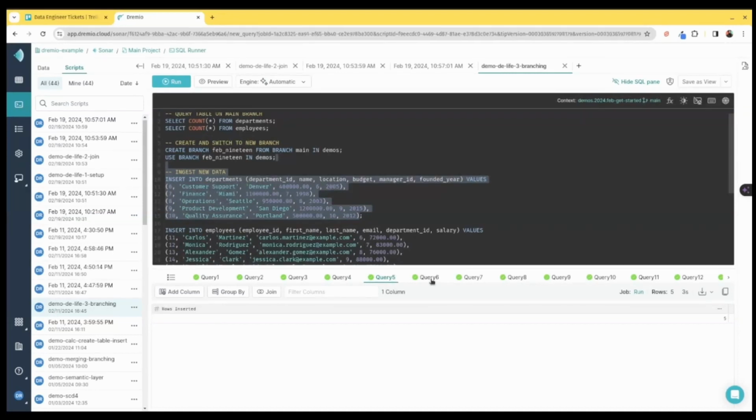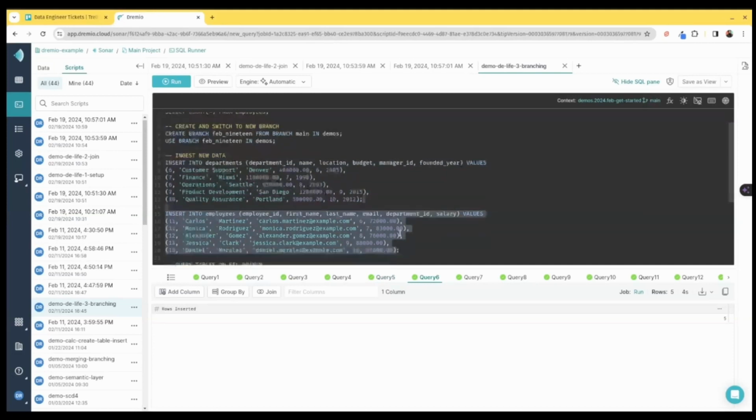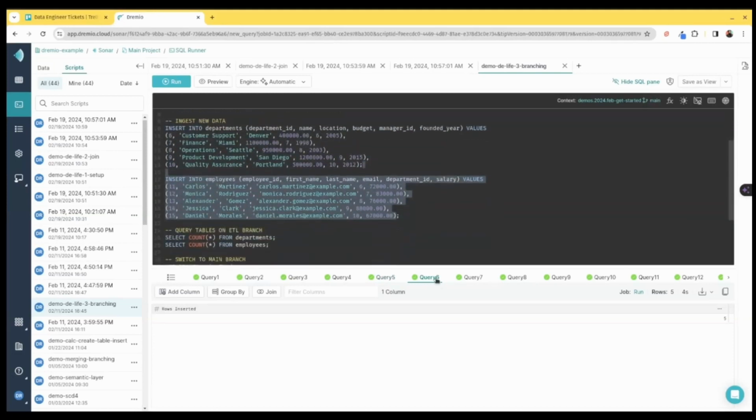So if I click on query 6, you see it's going to highlight over here because that's the query that this particular tab corresponds to. So here I injected another 5 records into employees. So now when I query the ETL branch, I'll see that departments has 10 records versus the 5 it had before, and employees has 15 records versus the 10 that it had before.